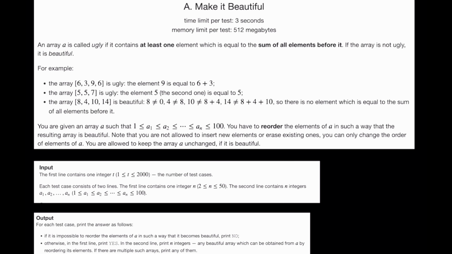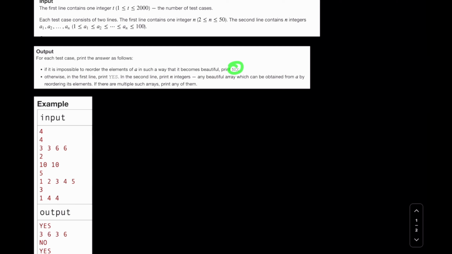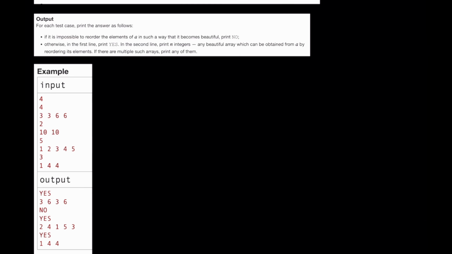So we are given an array A such that the array is in sorted order. We have to reorder the elements in A such that the resulting array is beautiful. Note that you are not allowed to insert new elements or erase existing ones. You can only change the order of elements of A. You are allowed to keep the array A unchanged if it is beautiful. Now we need to print no if it's not possible and yes if it's possible. And we can print any such array if multiple arrays are possible.